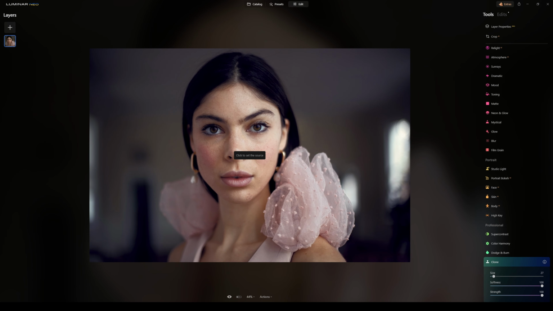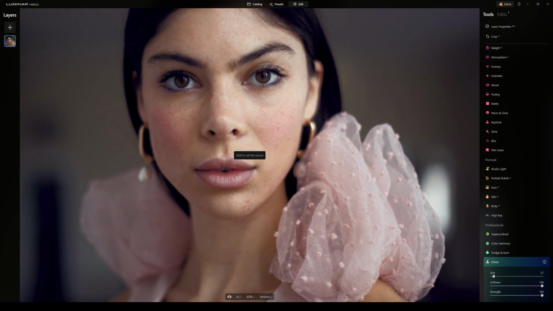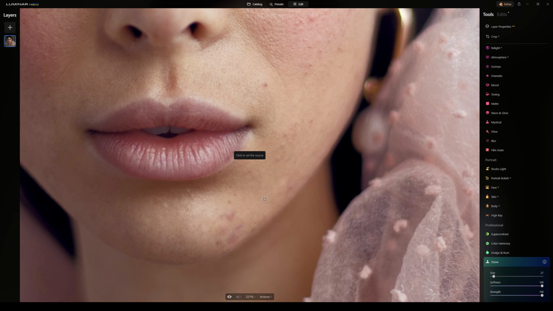Lastly, we have the clone tool, and the clone tool allows you to set a source point and then clone that point and place it somewhere else. So for example, usually this is done for retouching blemishes or certain things like that. So for example, I'll zoom into the image here, I'll set my brush size to be a little bigger, and then I'll sample a portion of her skin right here, and then just cover it over where the blemishes are, and as you can see, it gets rid of them.